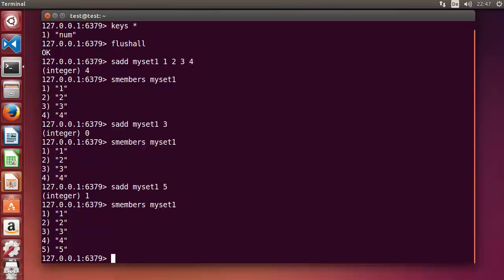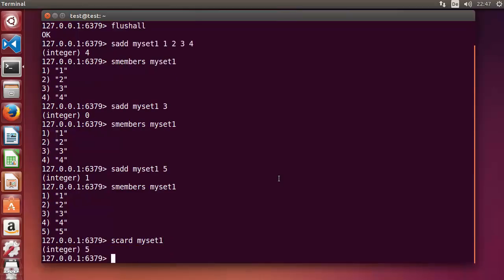Now for example, if I want to know how many values are there in the set, so how many members are there in the set, I can just do SCARD and then the name of the set, myset1, and I can see there are 5 members in the set.